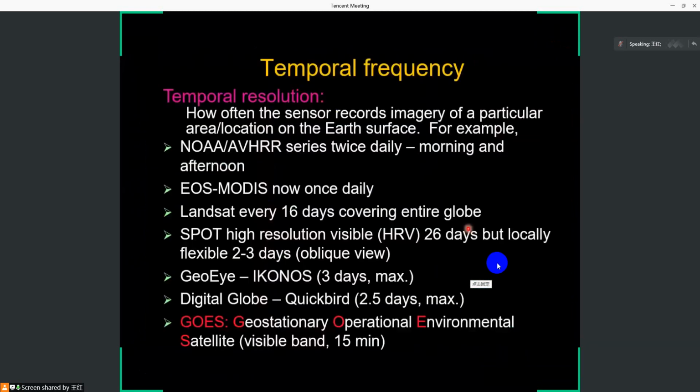And the third resolution is called temporal. Temporal resolution means how often the sensor records an image of a particular area or location on the Earth's surface. For example, the NOAA AVHRR series can collect data twice daily, morning and afternoon, so very frequently. And EOS MODIS is now once daily. Okay, it's very good.